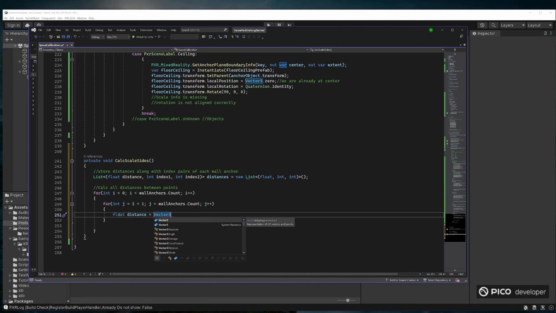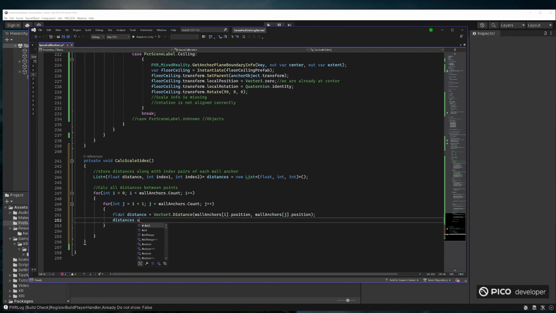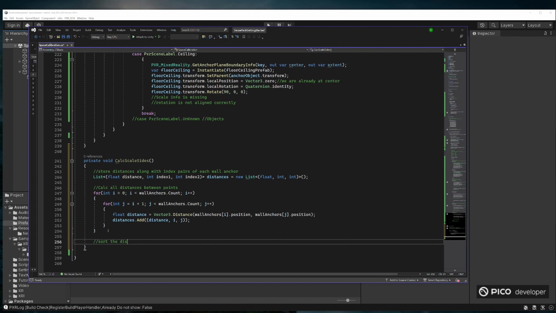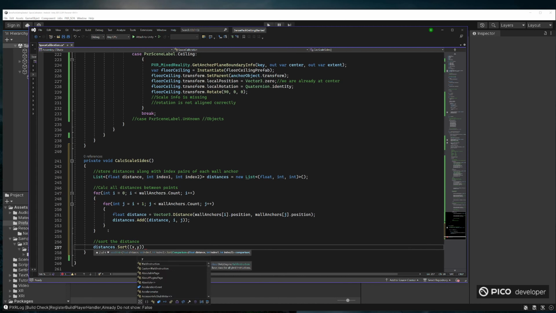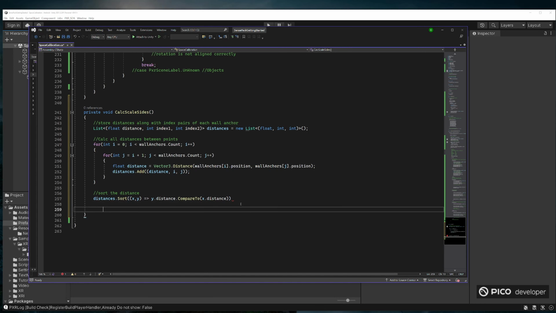Can anybody tell me the speed of this for loop here? All right, now just grabbing the distances, storing the distances in our new list. Once we're finished, just sort by the distance. We're going to know that the longest distance here will be the longest points from two wall objects, most likely the widest part of our rectangle or square.